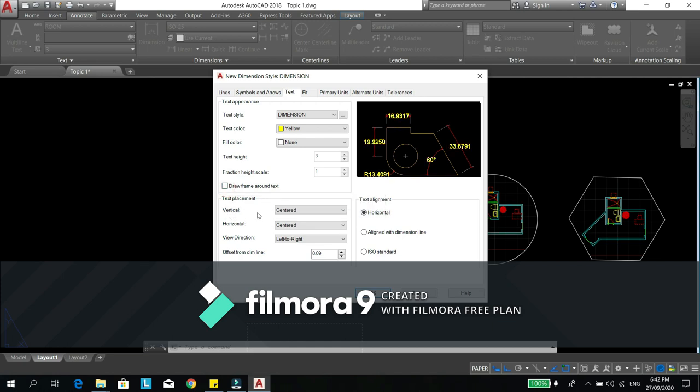Next is the text placement. Text placement is where you will position your text. So for vertical, you'll position it above. In horizontal, center. We will keep the view direction from left to right. Offset from the dimension line. How far is your text from the dimension line? So I will put 1.